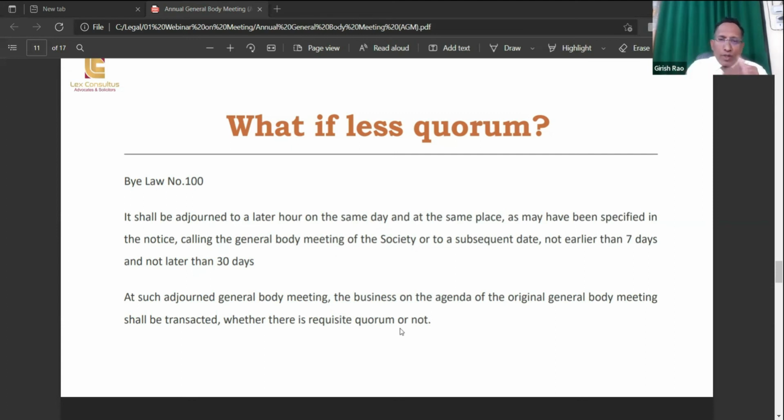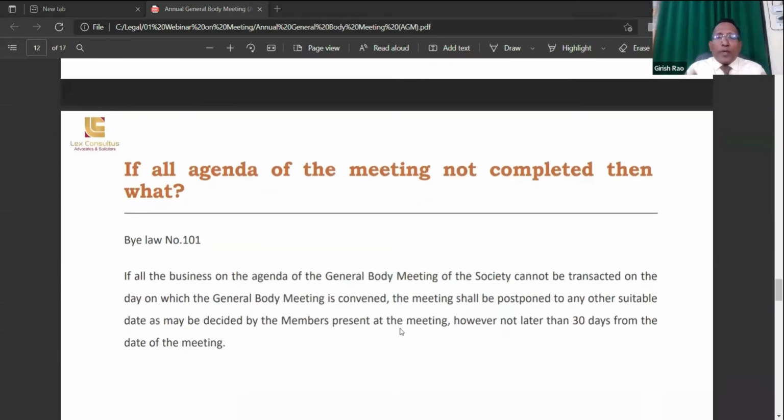And when a meeting is adjourned for some reason and reconvenes on that date, the same agenda will have to be continued. You can't have a different agenda for the new meeting. It's basically an extension of the earlier meeting. And if the meeting is not completed, it will have to be postponed again for another suitable date as may be decided by the members in the meeting. Understand this: the members in the meeting will decide the suitable date, not the chairman, not the secretary. But it should not be later than 30 days from the date of the meeting. This is as per bylaw number 101.